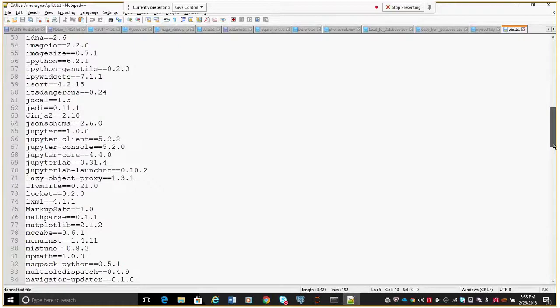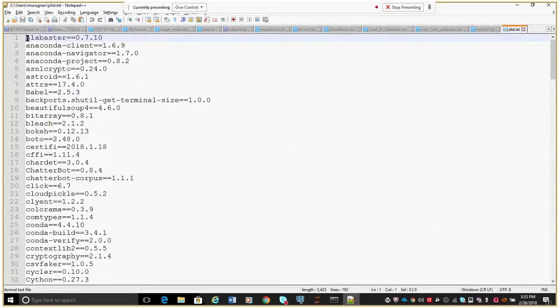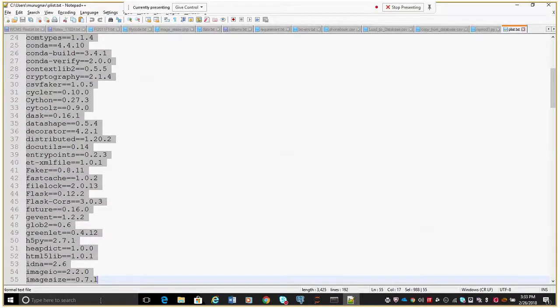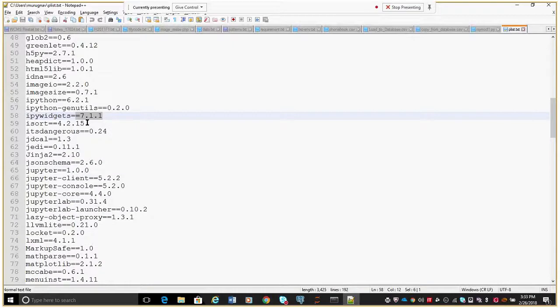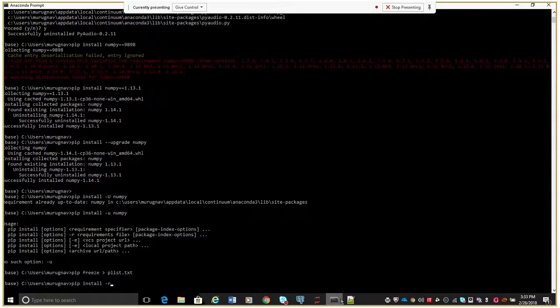So if someone uses this file and installs, then everything will get installed with the same version. See, here the versions are specified. So how can I use that file on my friend's system? I have sent this file. It's the same pip install, then you specify a parameter, which means it will read from the requirement file. In this case, our requirement file is plist.txt.